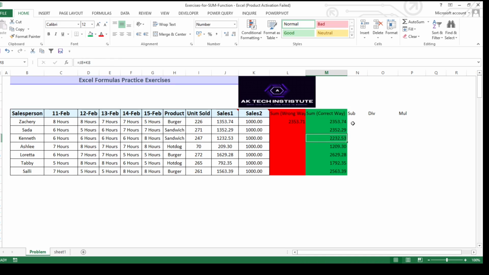Okay, now subtractions, how can we do? So every formula starts with the sign of equal. Here we have to select the cell, put minus sign, and select the K6 cell, hit enter. See the subtractions, if you do, we are getting this output. If you want to apply the formula till the end, just double click.